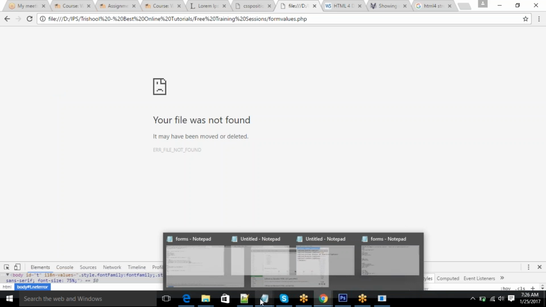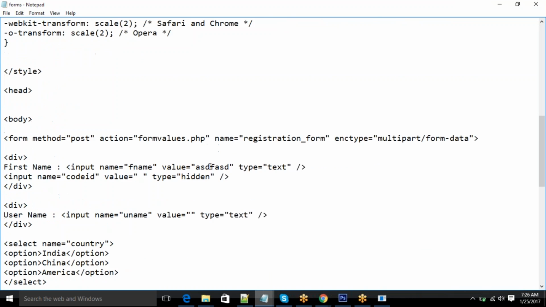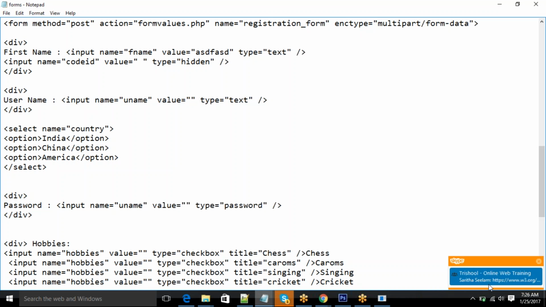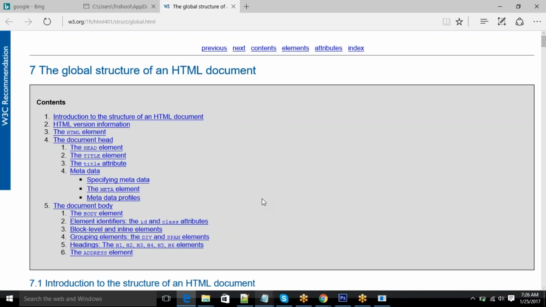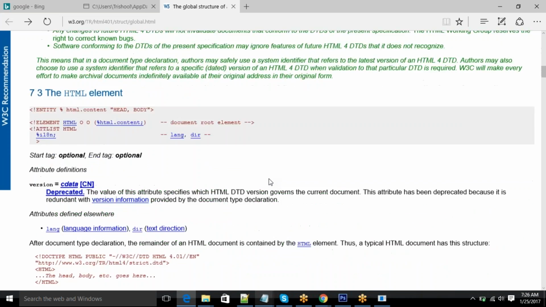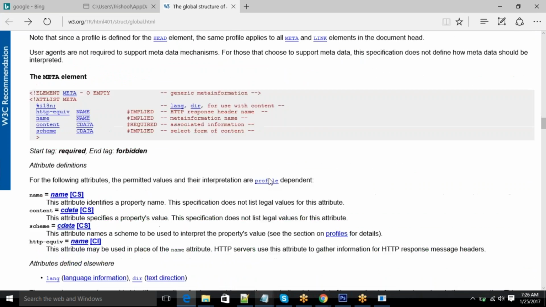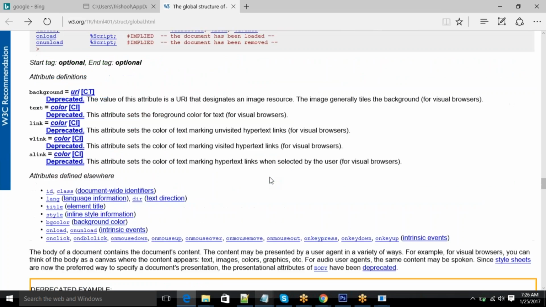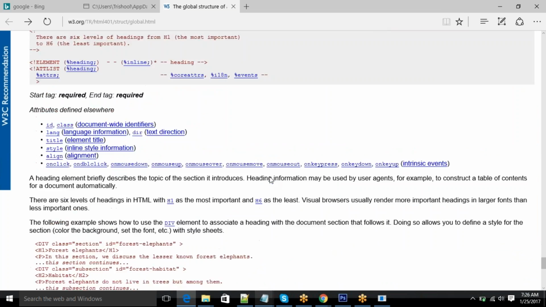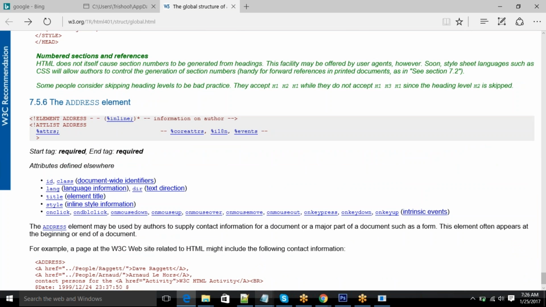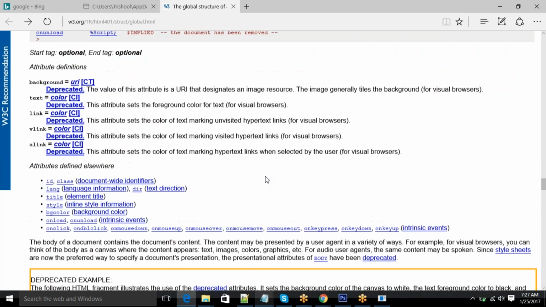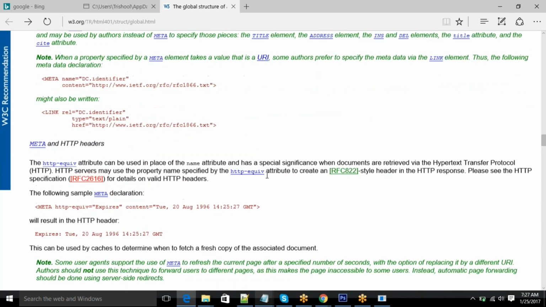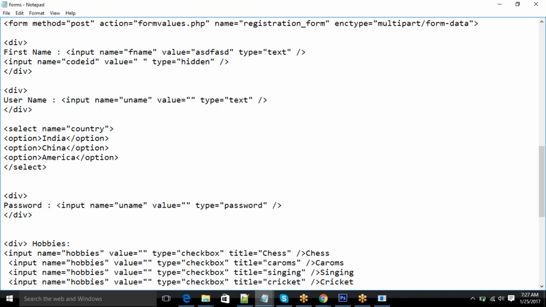This is a perfect source to read about HTML actually. If you can read this, it is enough for you to understand what exactly the HTML structure is. This is pretty good actually. Meta tags and everything is there. Good. Thank you, Sarita.